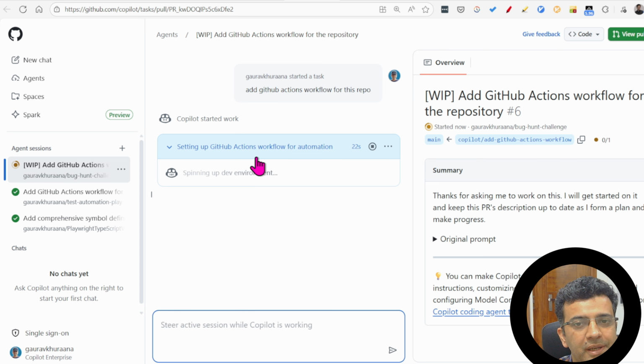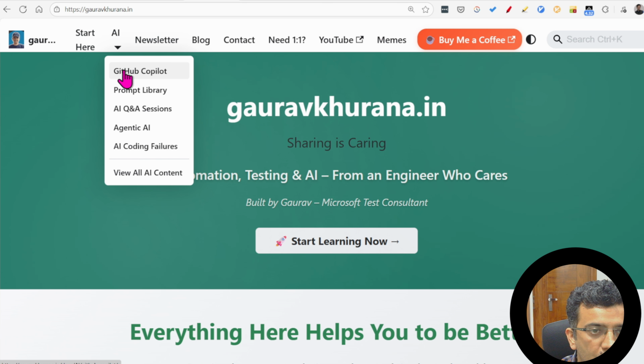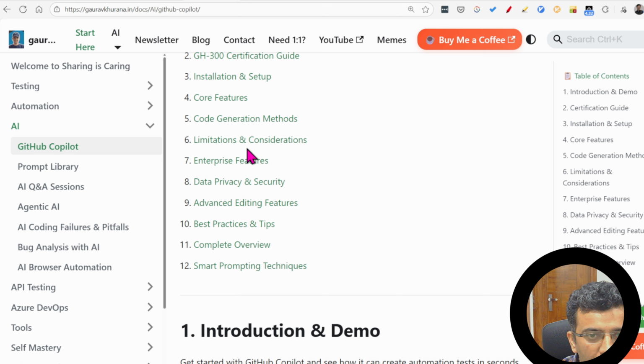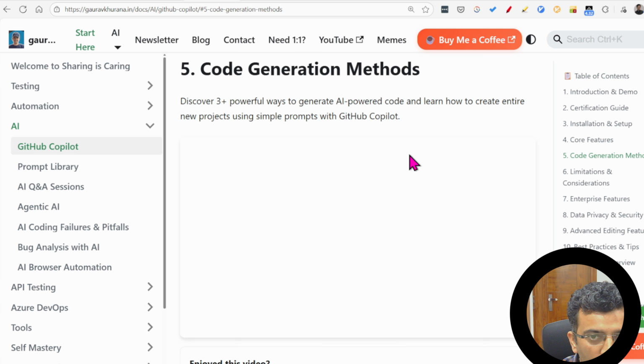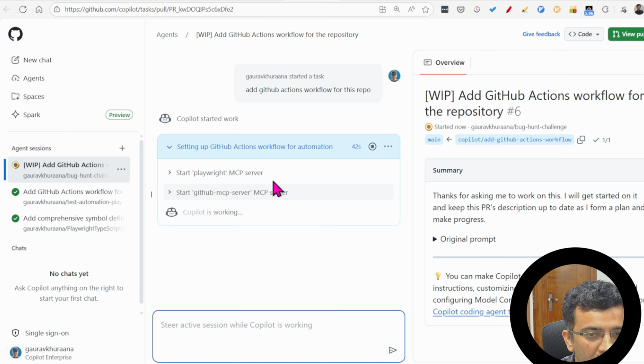The other way could have been what I have explained on my blog, if you go to this GitHub Copilot series, where we learned how we can generate code. I could have told it to generate GitHub Actions and then push the code to my GitHub repo, but now that is not needed.